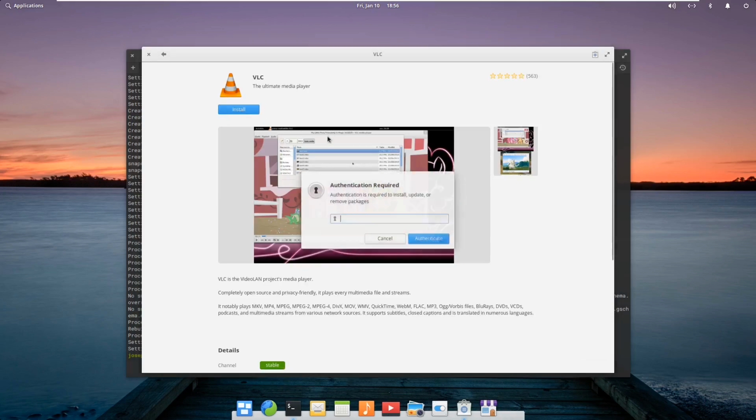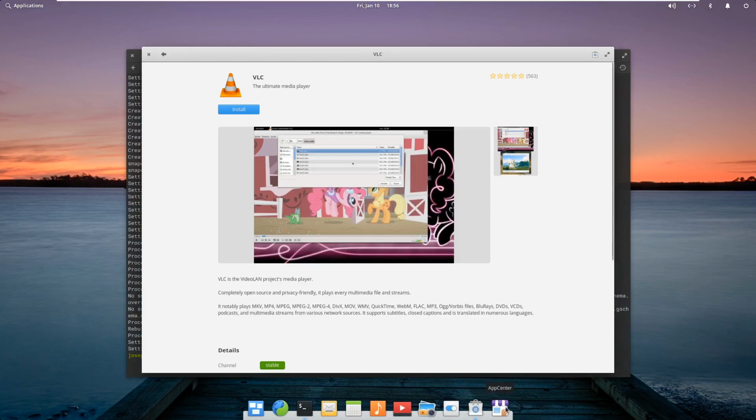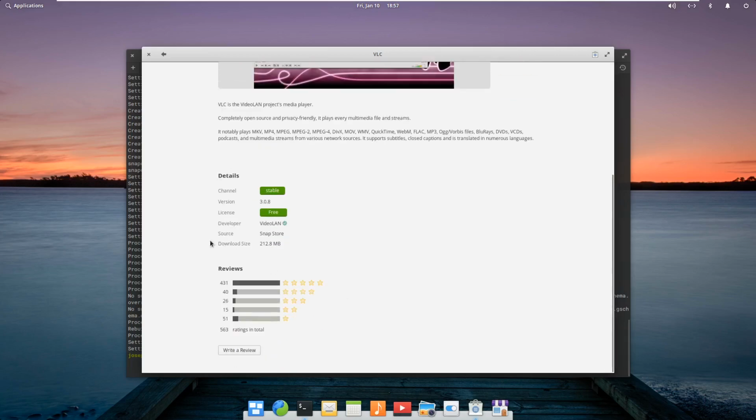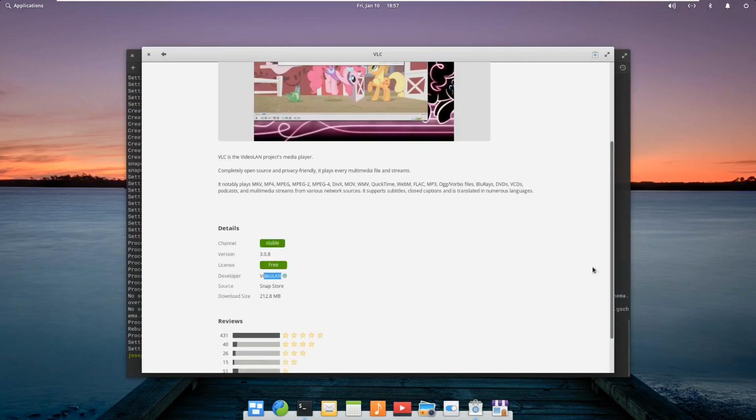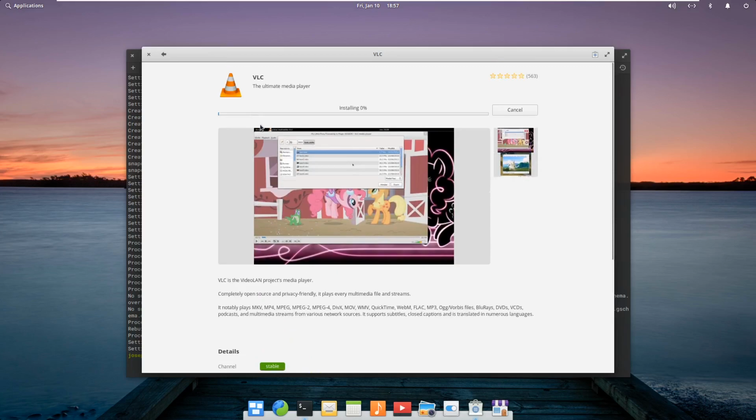Let's see if this works. It's kind of the same theme as App Center. Give me a few moments. So you can see the Snap Store. It can download from verified publishers like VideoLAN, and has a lot of ratings. So this is also the same app store that Ubuntu uses. Oh, you have to click install twice. That's kind of annoying. Hopefully that works.